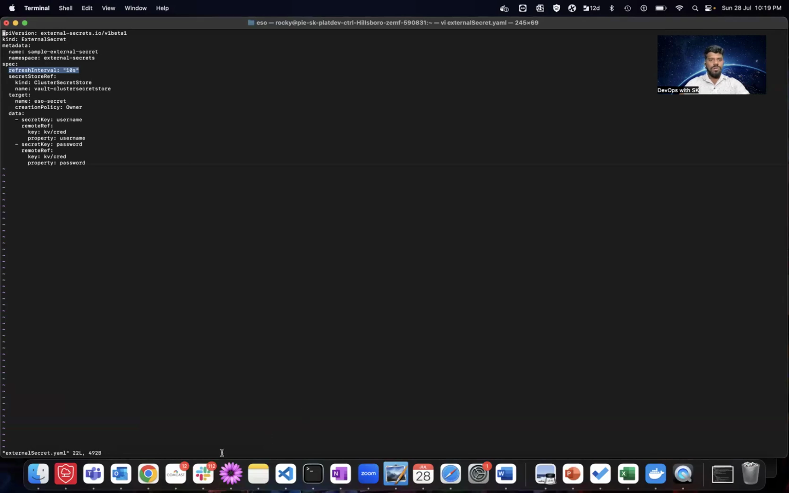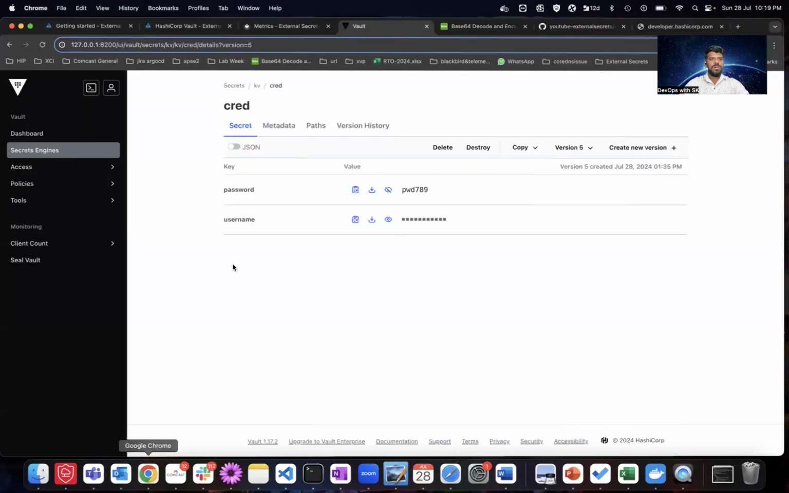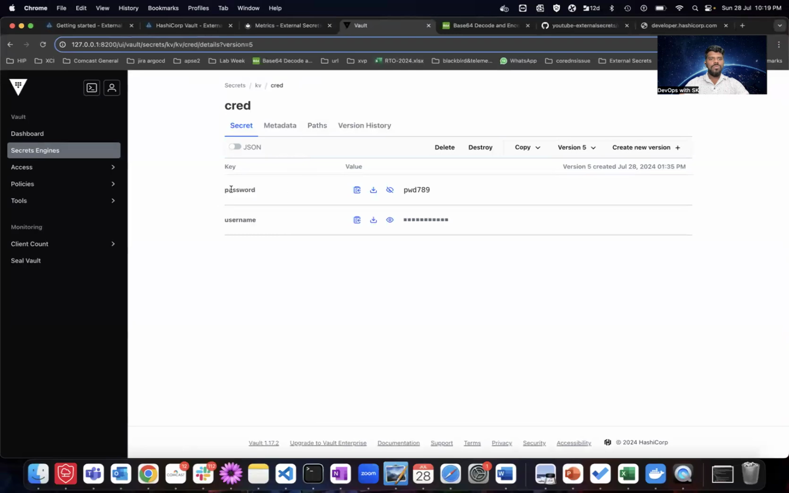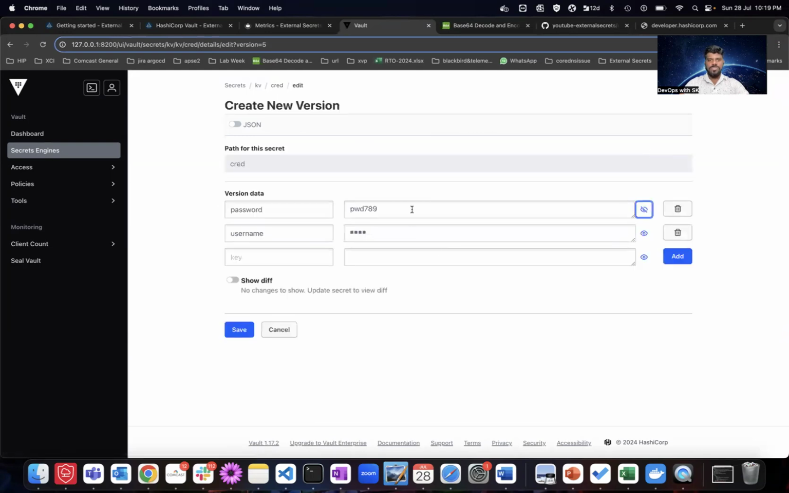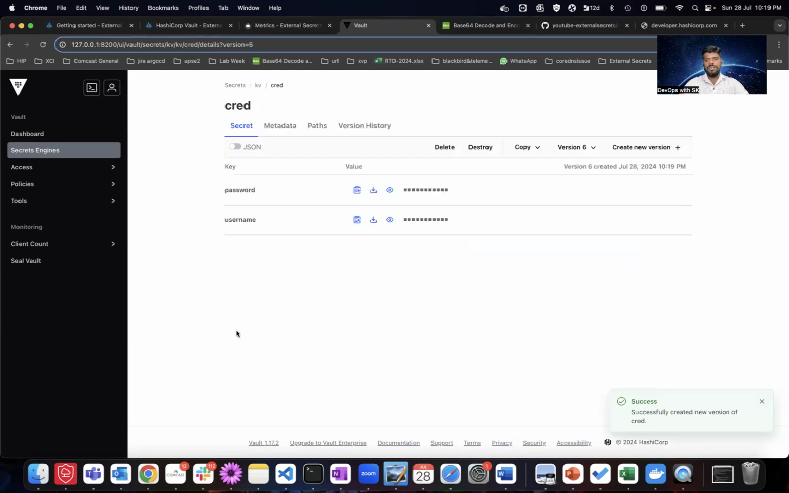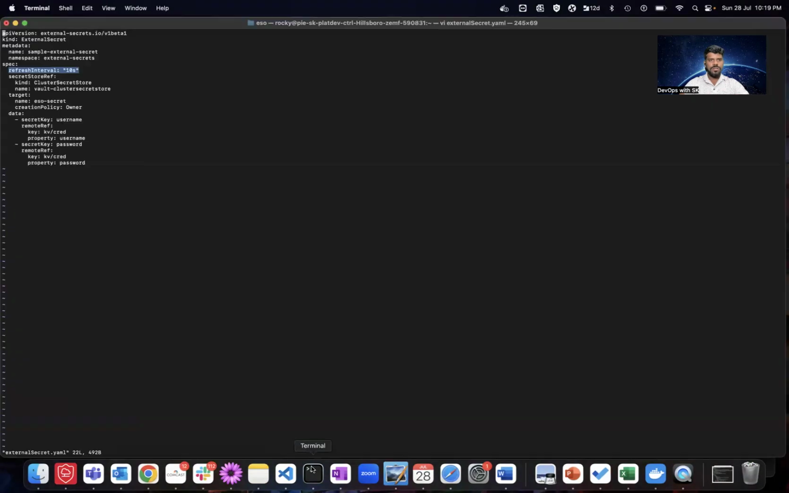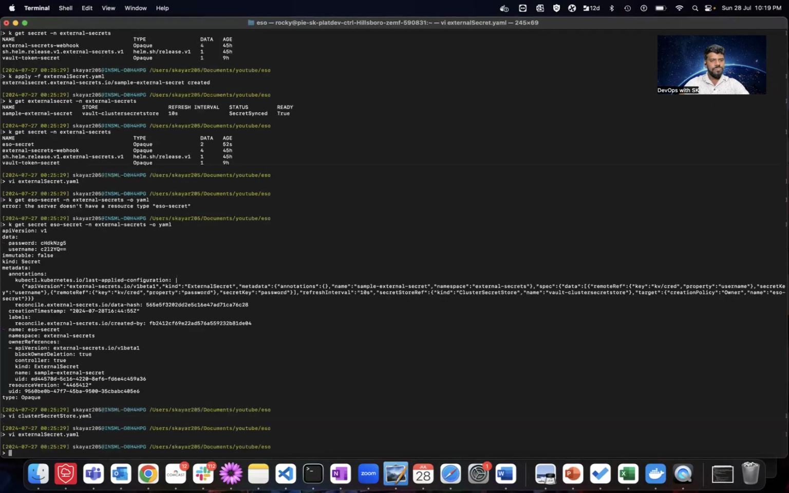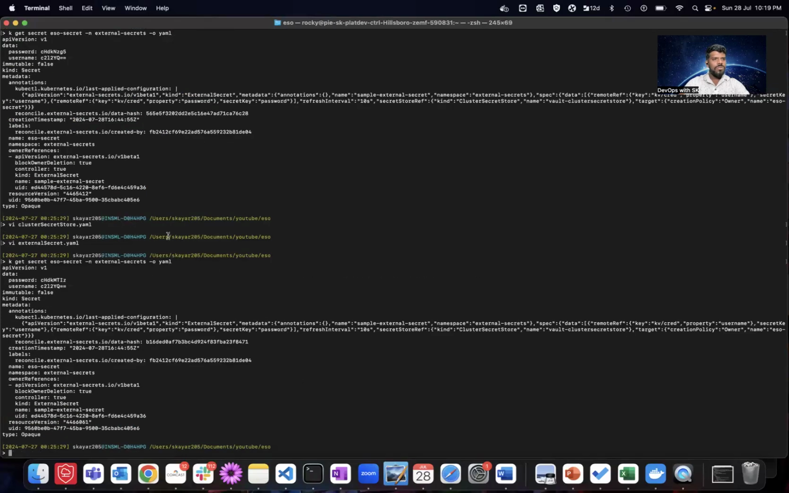So we'll show that live. If you see, the password is 789. So I'm going to change this to 123 and see whether it is getting updated within 10 seconds. Okay, so now I've done that. See our Kubernetes secret. You can see this, I think the password is changed.